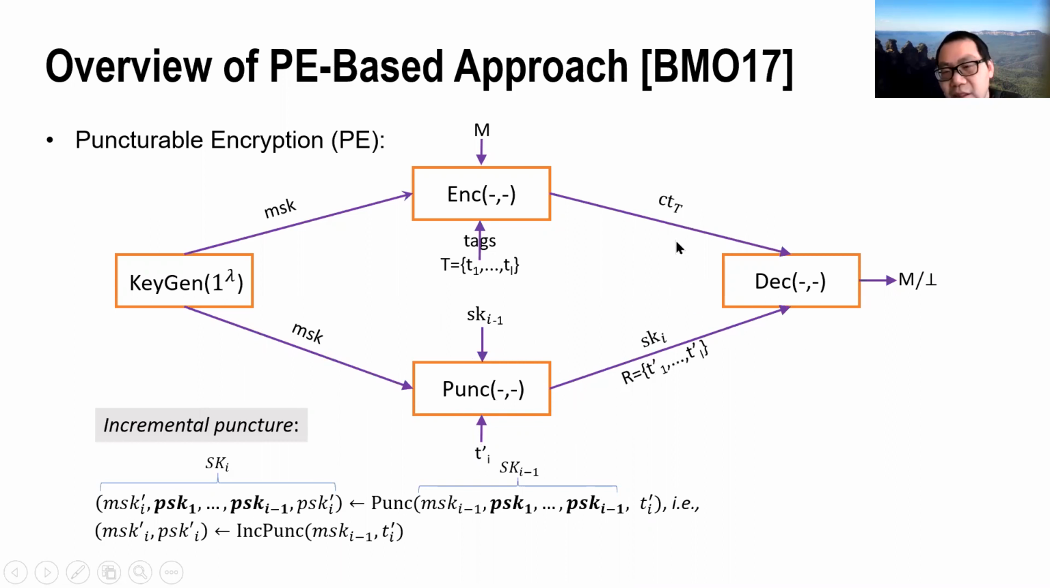The last algorithm is the decryption algorithm, which takes as input the subtext generated and a set of tags T, and the punctured secret key SK_A for the set of tags R. It outputs the message M if no tag associated with the subtext has been punctured. Otherwise, the decryption fails. To apply punctured encryption to design a backward private SSE, we further require that the punctured encryption satisfy the so-called incremental puncture property.